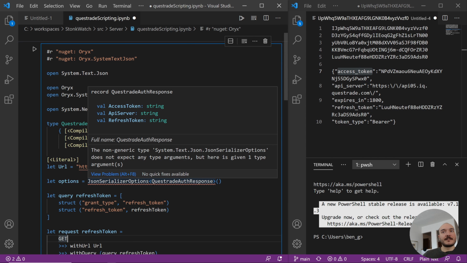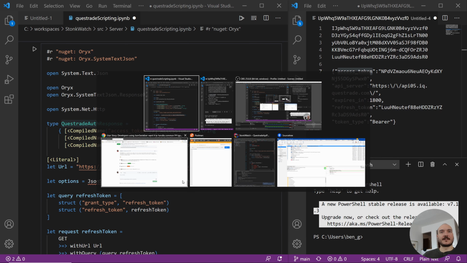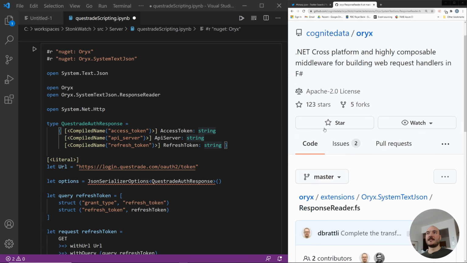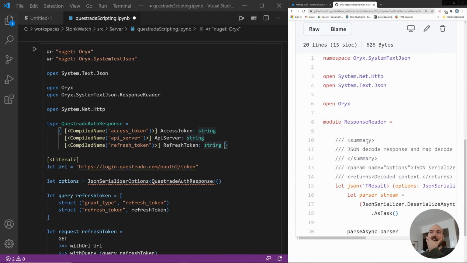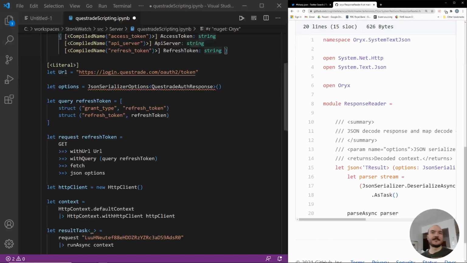The non-generic type, blah, blah, blah. Okay, so this one's non-generic. It doesn't expect type arguments, so let me look at the documentation I was looking at. Okay, so I'm in the source code here, and I made a mistake. I need to put the type annotation on the JSON call here. It's not actually on the options itself. So if I put it here, it should work.